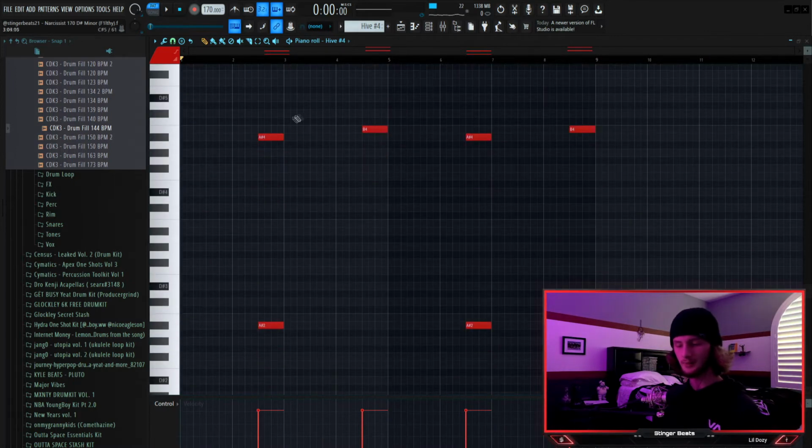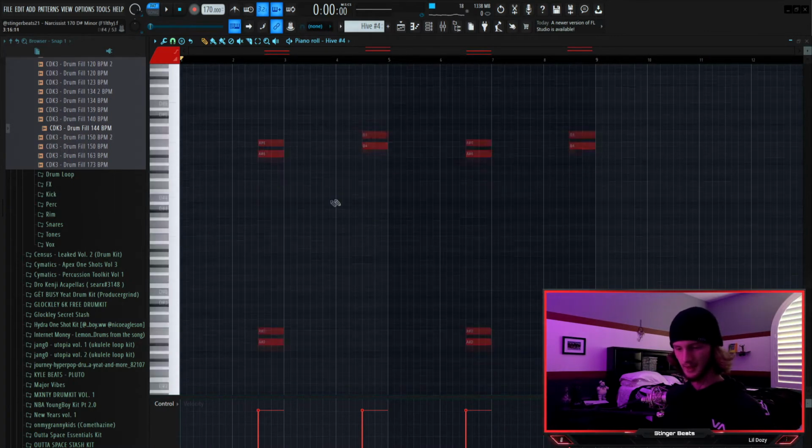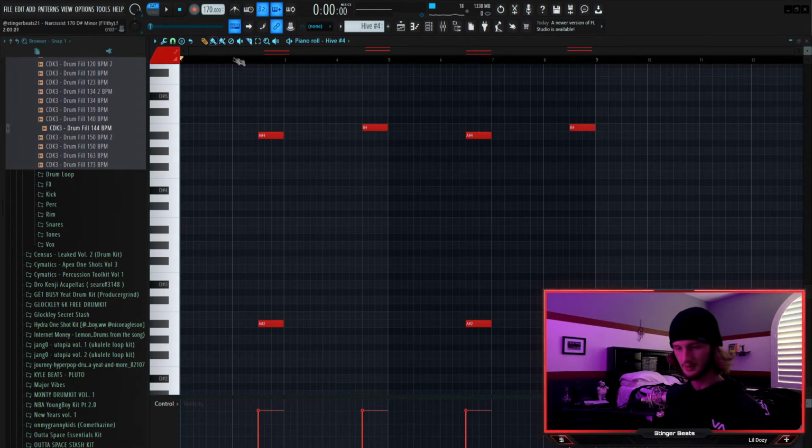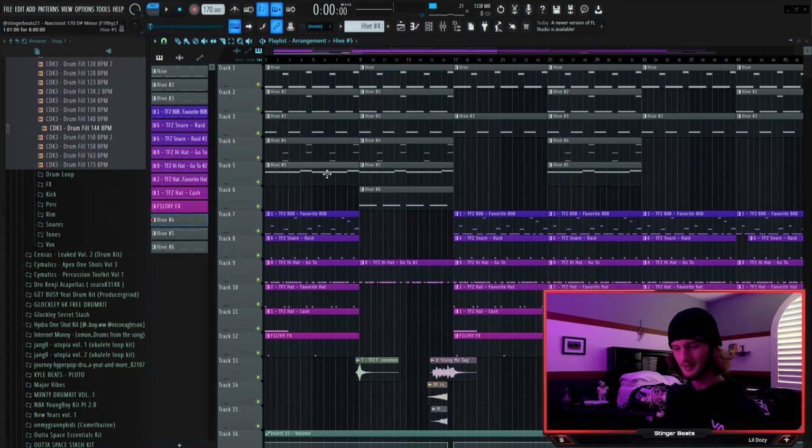Here we have a second arp that's going towards the end. I have it layered so that it sounds better. So this is what it sounds like. It's kind of dark, basic stuff.